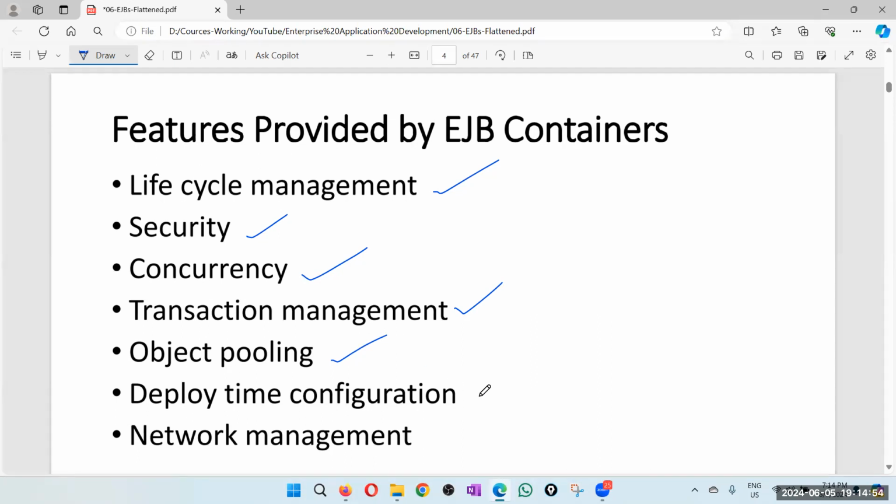And also deploy-time configurations. We can do some configurations at deploy time rather than at the code level, using XML and other configurations. And also network management and so on. Remember, we are interested in distributed software development because that is scalable and good performance-wise. So those are also managed, through synchronization and so on, by the EJB container or your application container.